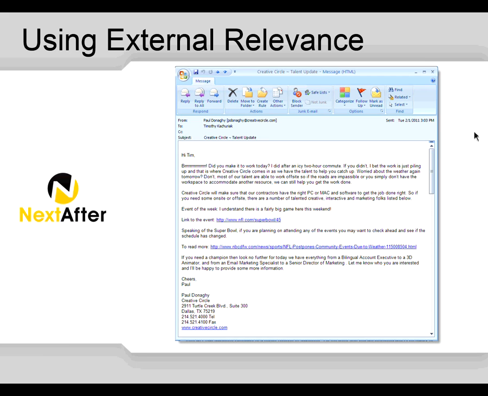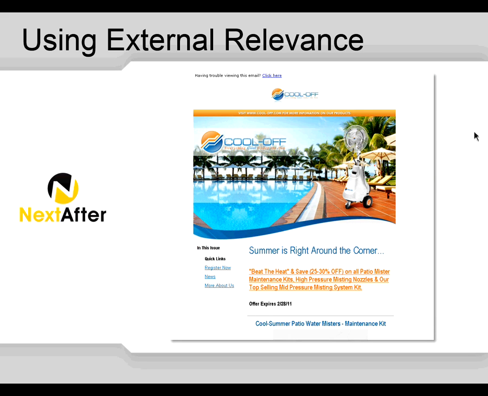So I'm sitting there in my home office, working away, and I get this other email. The first thing I see, it says cool off, and there's a swimming pool and this big misting fan thing, and it says summer's right around the corner. And I'm like, really? And the next thing I see is beat the heat and save on all patio misters. So I'm like, what? And it says in this issue, quick links, register now for what exactly? In fact, how did I even get on your list?